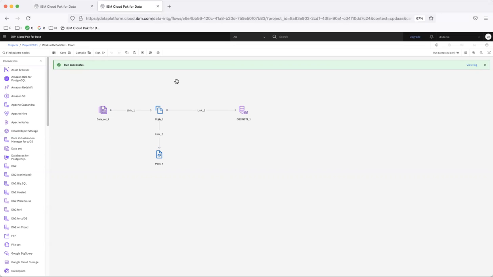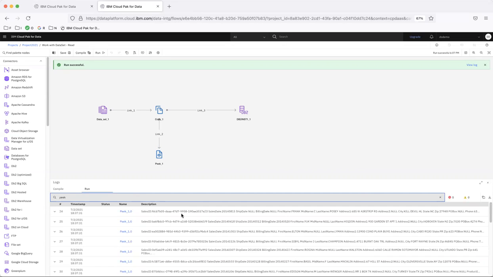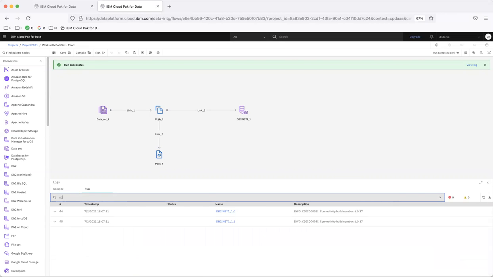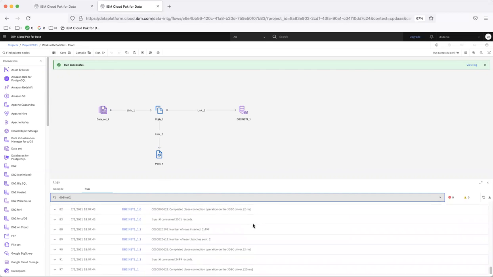Okay, this job just ran successfully. Let's look at peek output. So peek output is the same content as before. Basically, we read data from this dataset and print it out, as well as send a copy to DB2 warehouse, and all worked successfully. Let's see. Okay, table has been read successfully. That's all good.